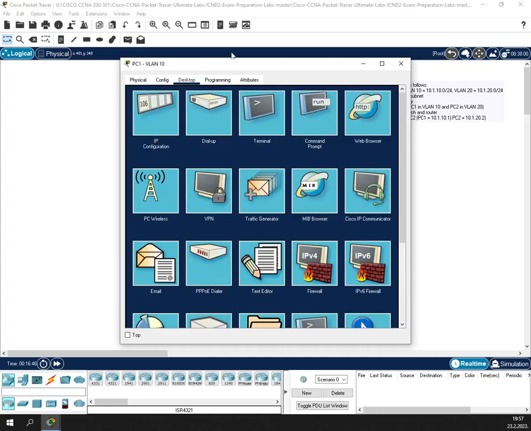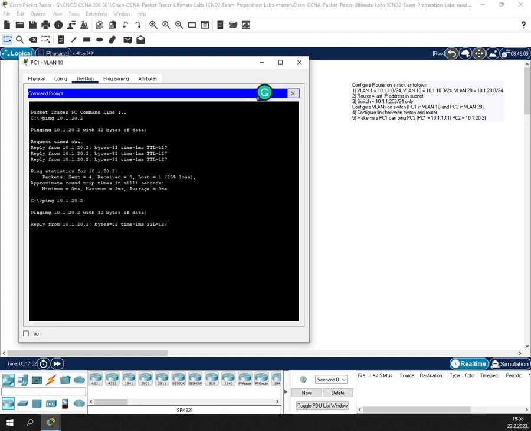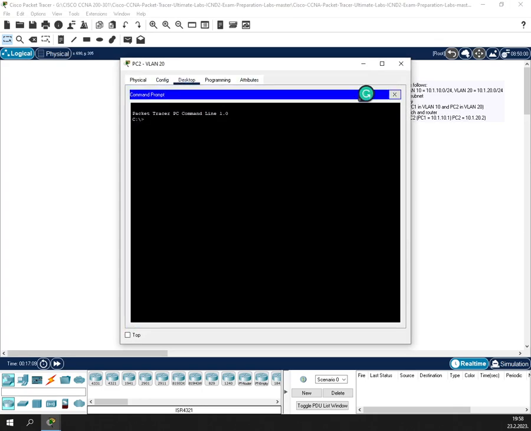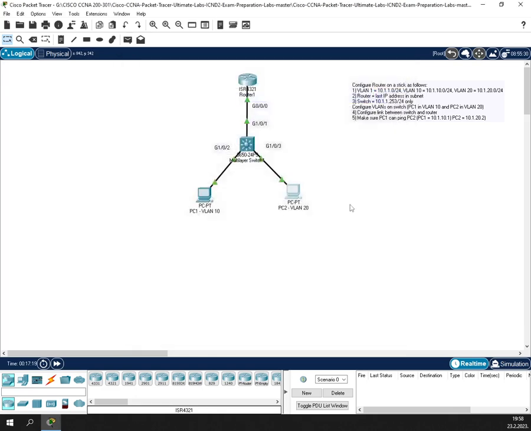Okay, let's do it. Command prompt, ping 10.1.20.2. Okay, and here it is. So it is working, and we can do it here. Command prompt, ping 10.1.10.1, and here it is. Okay, so the job was done well.